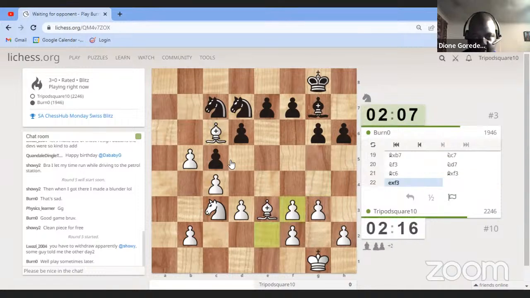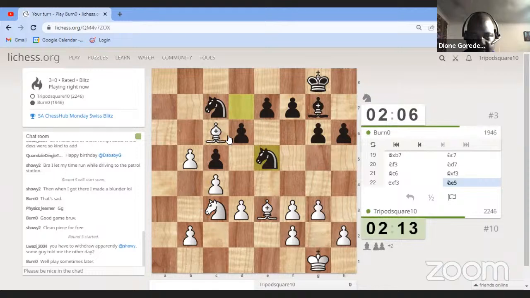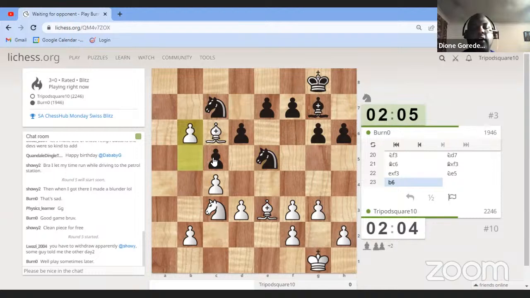I am surprised by the move he played. It makes no sense to me. But I can win the game now with this move, right? No, I can't. He goes knight a7.